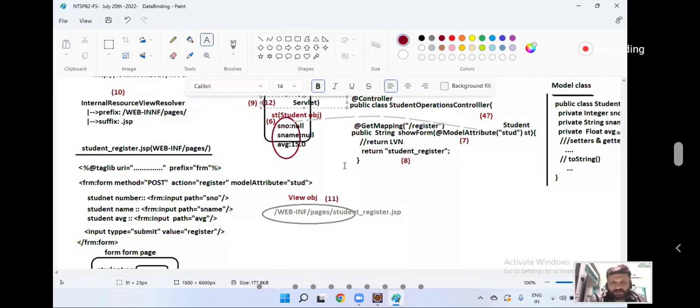Goes to whom? Dispatcher servlet, step 12. After that, what next, guys? It will display the form page or not? This will display the form page on the browser. Step 13. Tell me what happened.